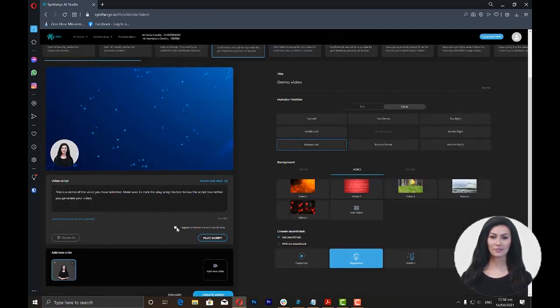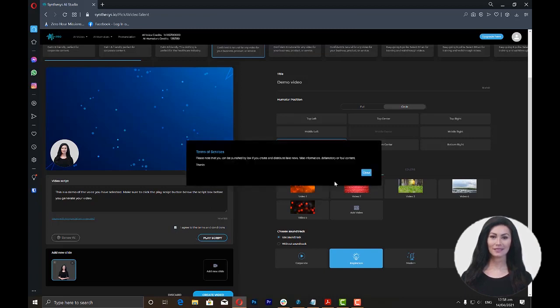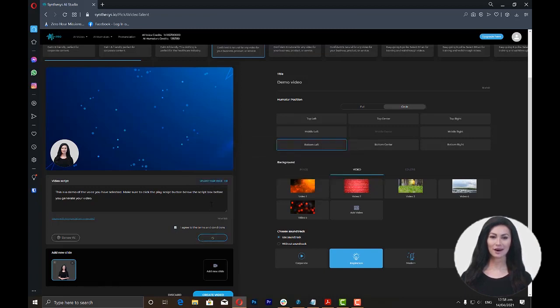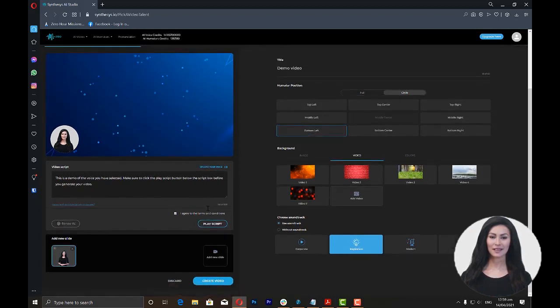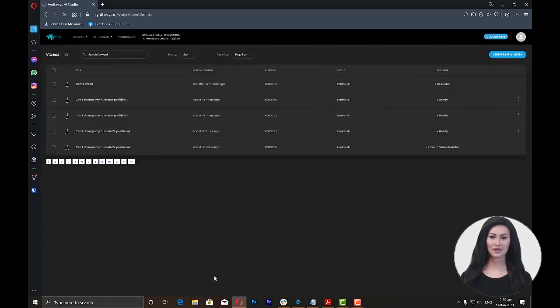The Play Script button will give you a preview of how the script is being read. You also need to click on the Play Script button for each slide before you click on the Create Video. Once you've completed all the fields and clicked on Play Script, you can now render the video by clicking the Create Video button.